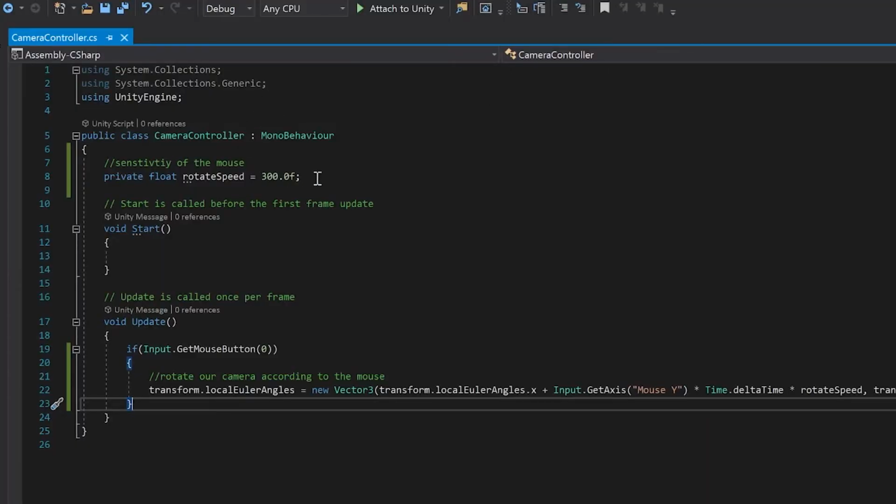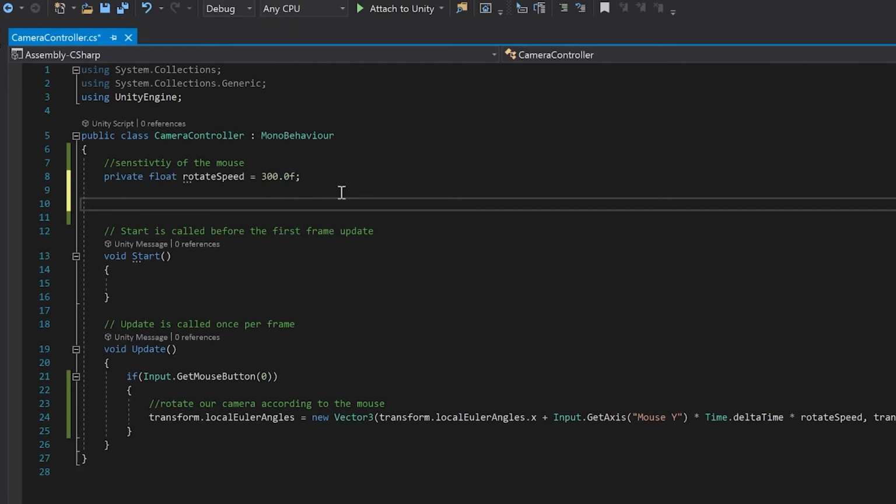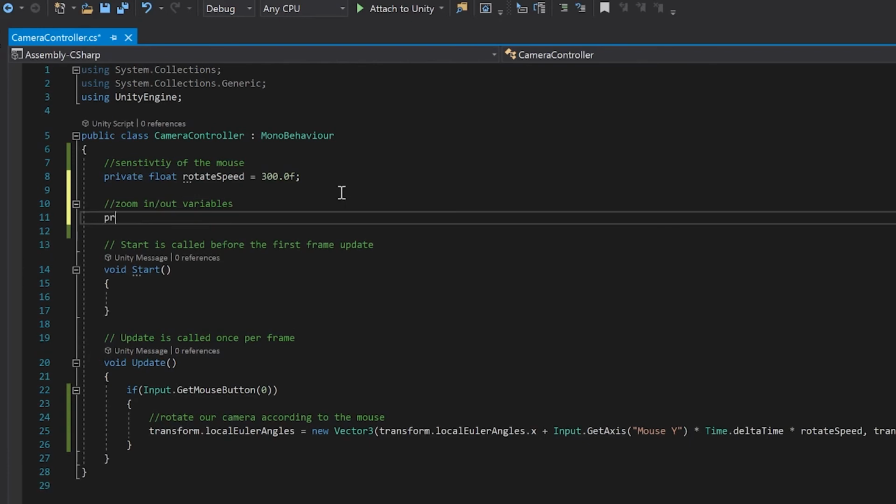Now to zoom, we're going to do this by translating or moving the camera forward in one axis. And the axis we're going to move it along is the Z axis. So let's make some variables to help us do this. We're going to need two variables to do this. We're going to again need a speed for it, and I find that I want my zoom to be a bit faster than my rotate. And I found this is again a nice value.